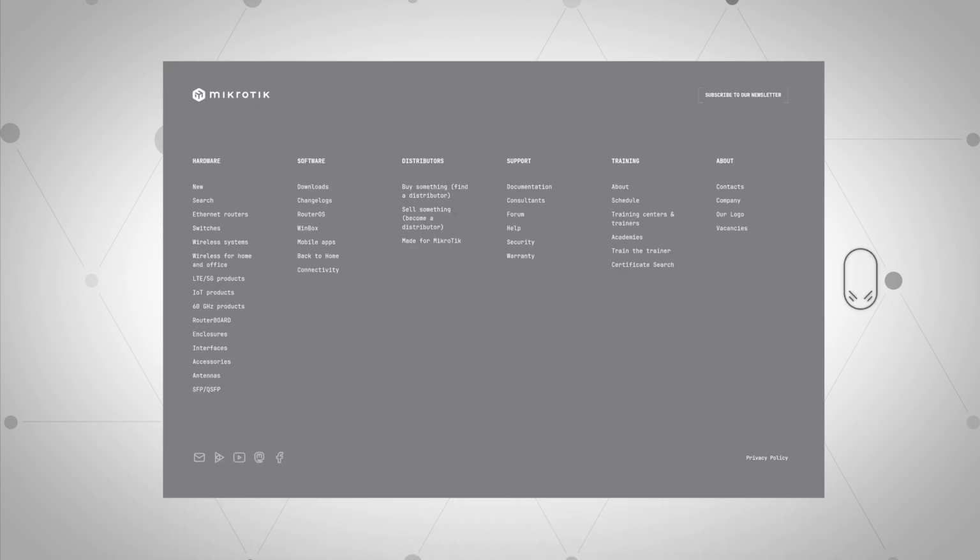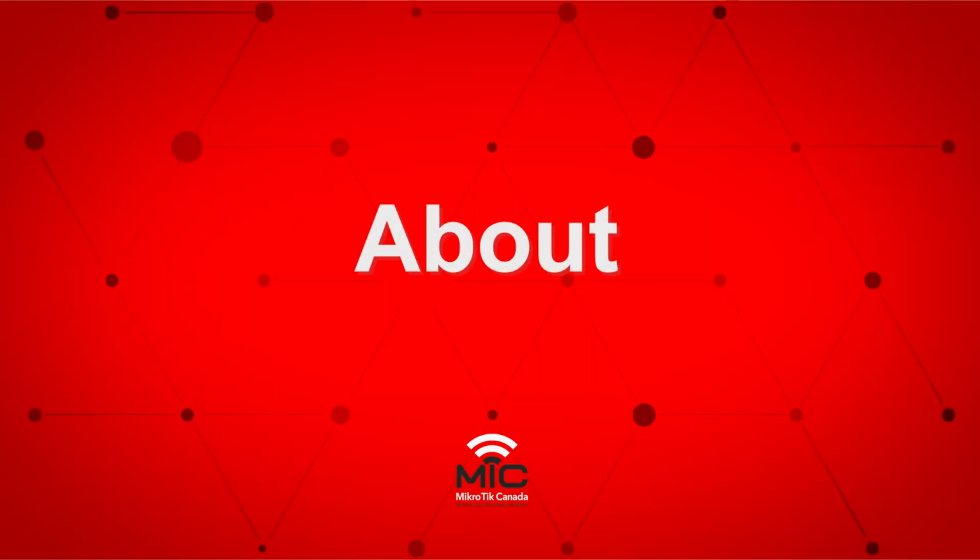At the bottom of the homepage, you'll find a footer that repeats the main menu, but this time it's expanded to show the full list of subcategories in one place for quick access. Finally, the footer includes links to MikroTik's key social media platforms. These are the main official channels to follow for announcements, updates, and new releases.